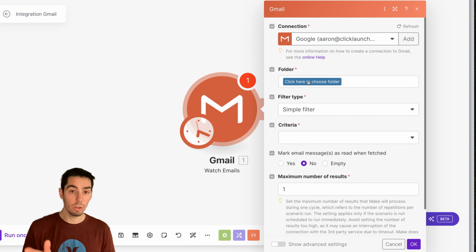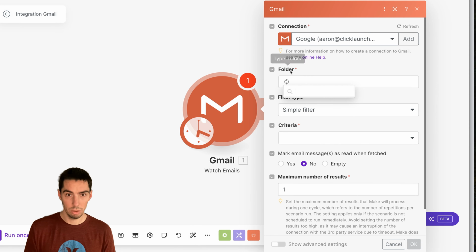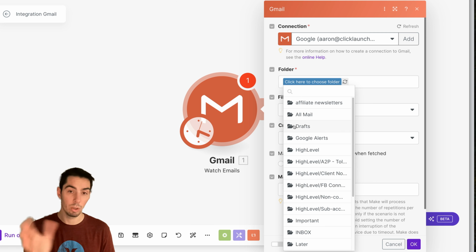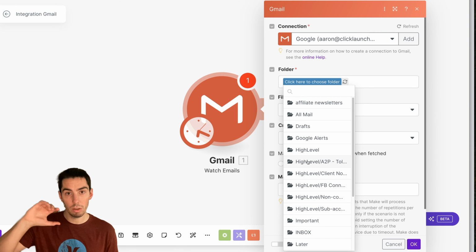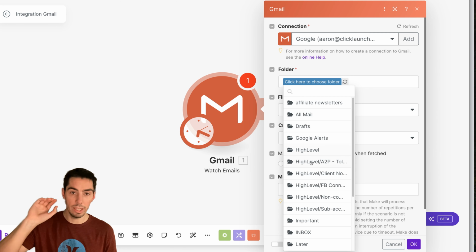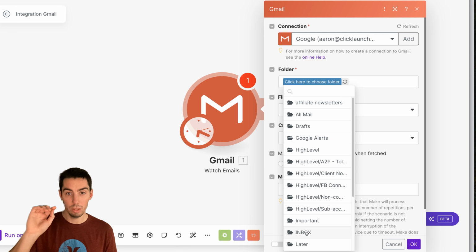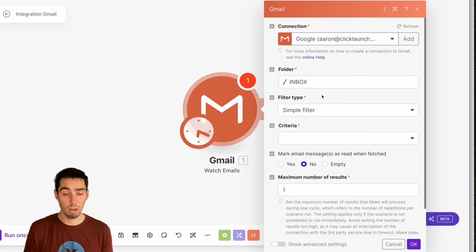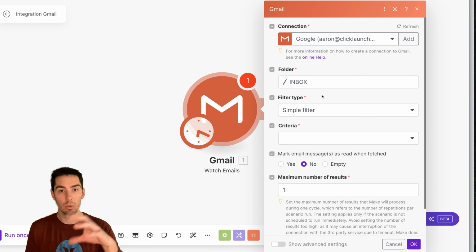So what we're going to do is the folder is first thing you're going to choose. The bold or the little asterisk is anytime it's a required value in Make. So from here, if you have different filters set up in Gmail, you can then choose that. You can do just the inbox, all mail, but we're going to choose, say, just the inbox now. So all incoming emails will then run through this.